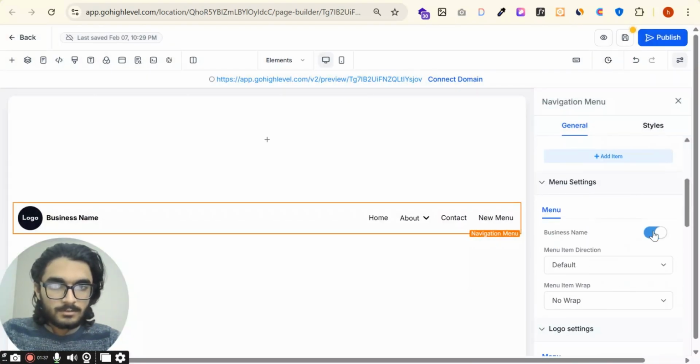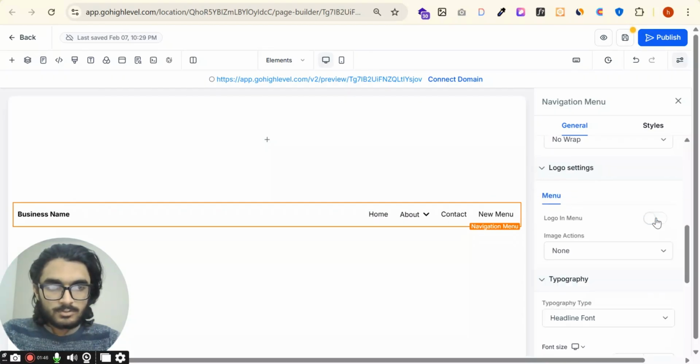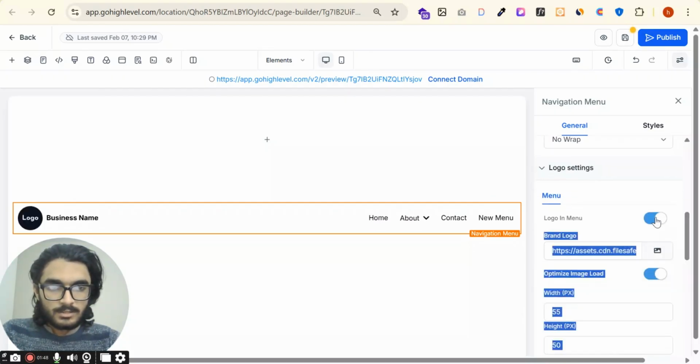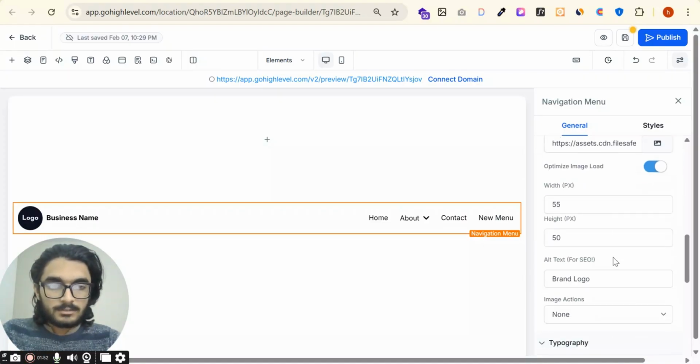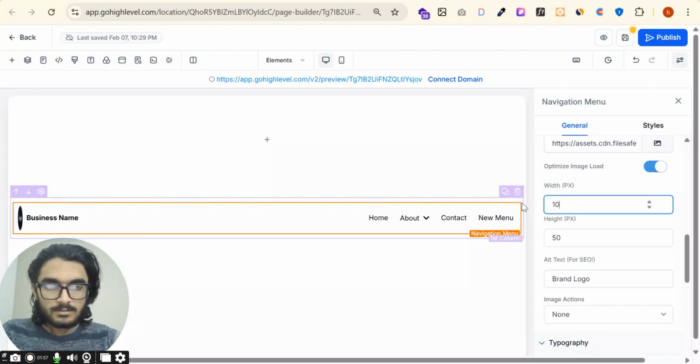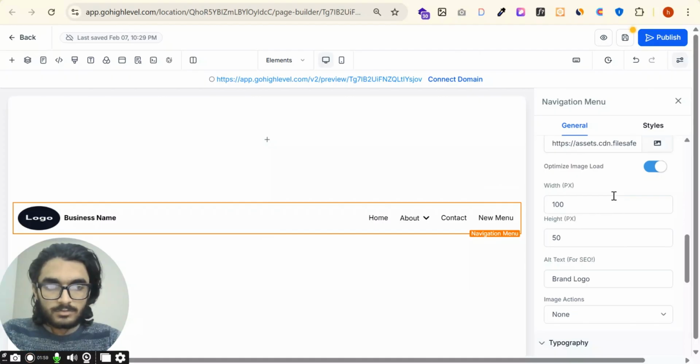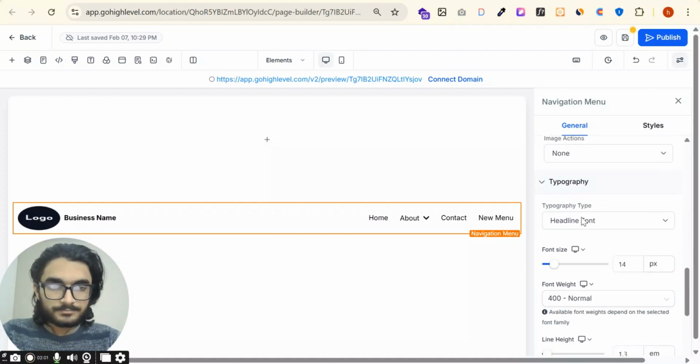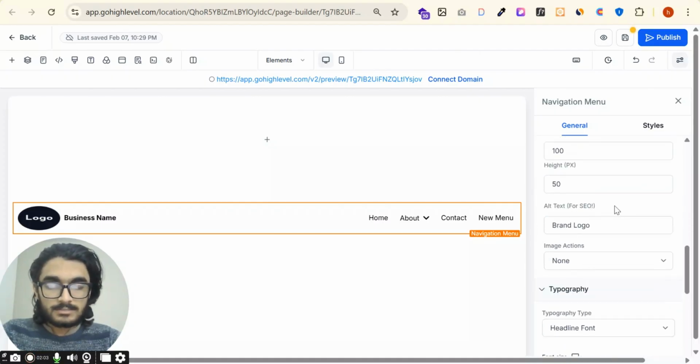The next is the business name. If you want to remove it, you can remove it. Or this is the logo. If you want to remove the logo, you can remove it from here and add your own business logo by adding the image URL here. You can add the width. If you set it to 100, you can select the logo width and the brand logo or text. When the page doesn't load your image or the logo, this text will appear.